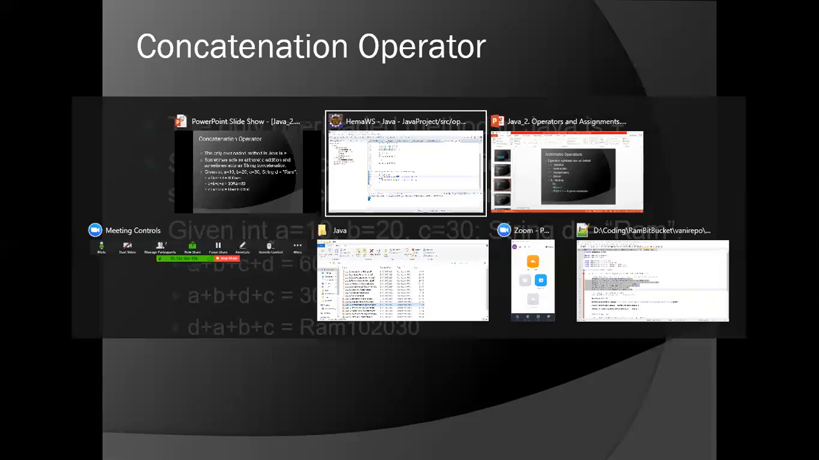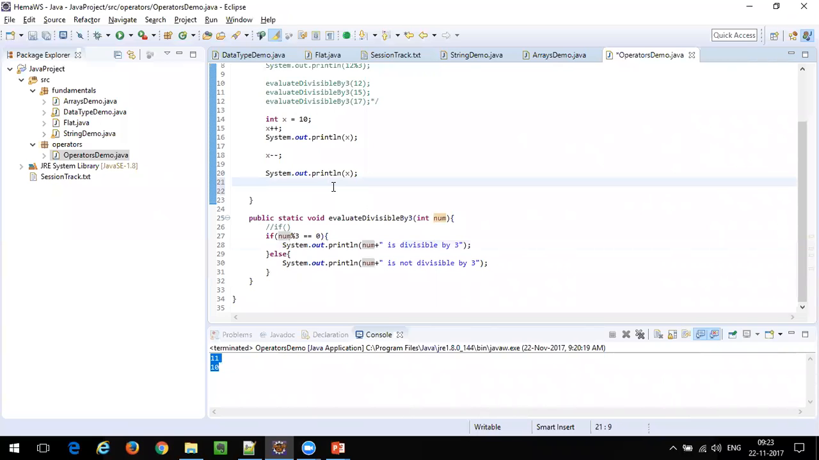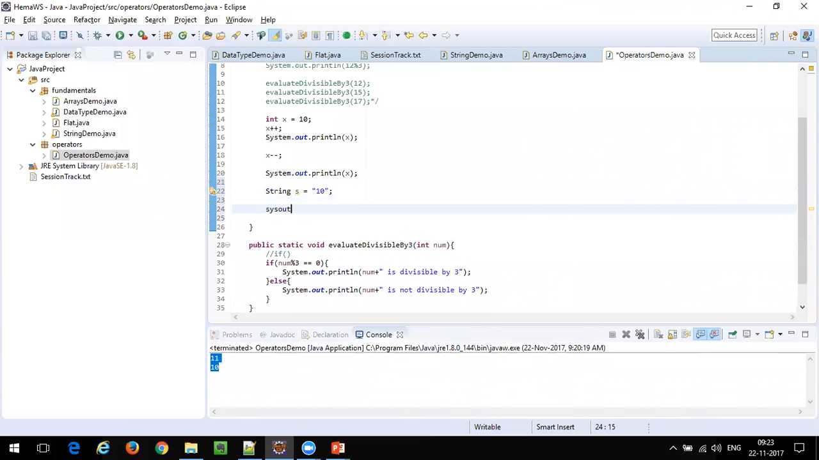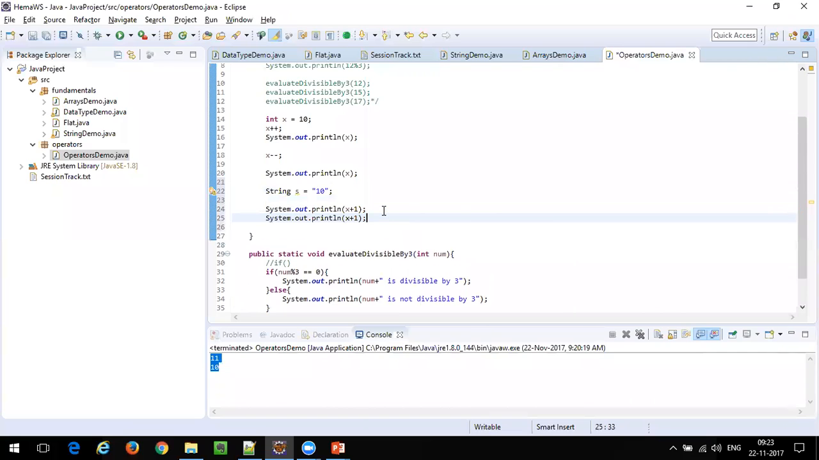Okay, so I'll show you an example right here. Let's take this one. String s equals, let's take it as 10. So what is 10? 10 is a string 10. It is not an integral 10. Remember. If I do here System.out x plus 1, and if I do s plus 1, what will be the output? 10, 1.